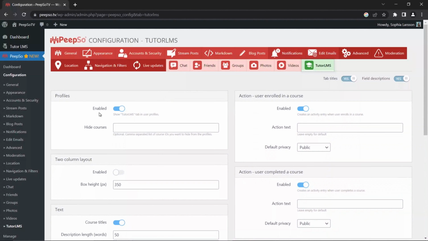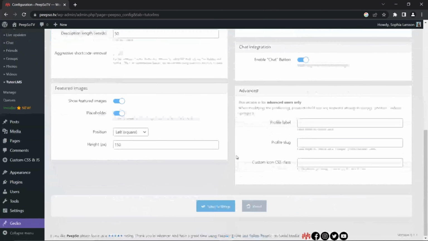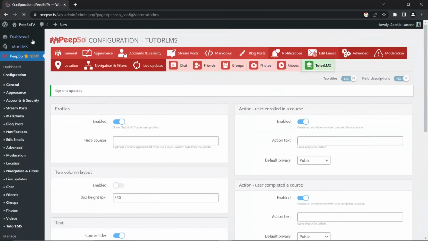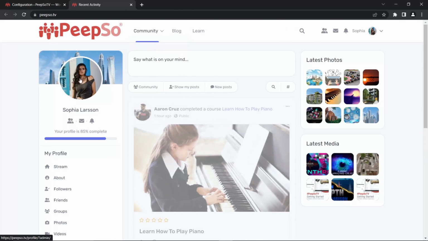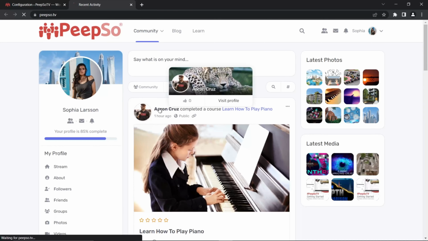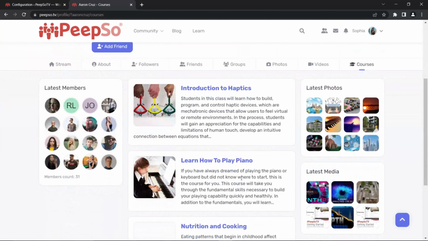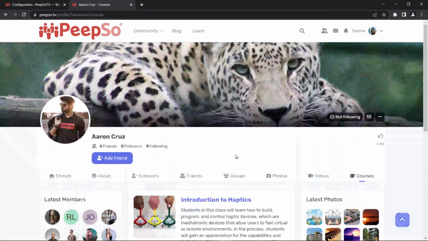When the profiles option is enabled, like this, a new tab with courses will be shown in the user profile. So let's save these settings, and to check it, we can go to the community, either open your own profile or the profile of a different user, and you will see the new tab displayed over here. Switching to it will show all the courses that this user has enrolled in.